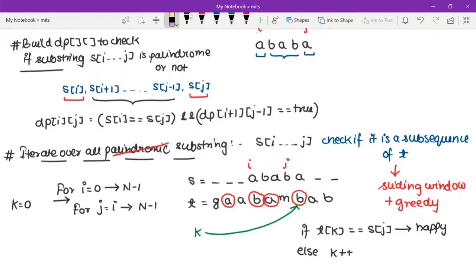Then increment the value of j. So now j is pointing to character A. Again I'm going to simply increment the value of k. And now we got both the characters the same. So just simply pick the occurrence of A. And the moment you get both the characters the same, simply check whether it is a palindrome or not. And yes, it is a palindrome.